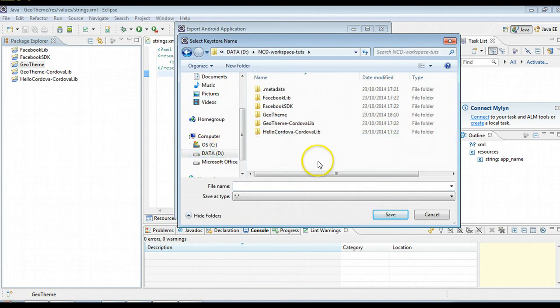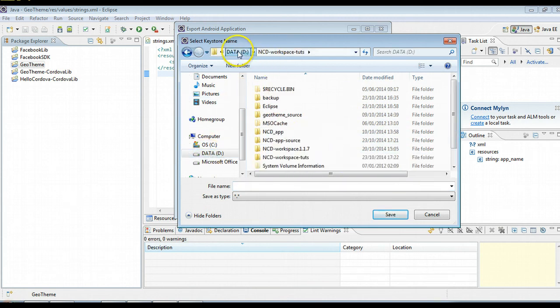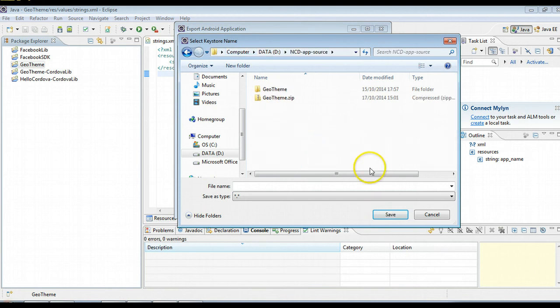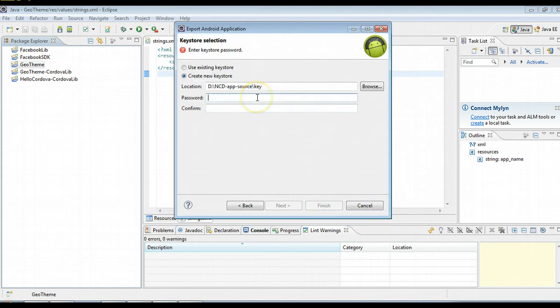D workspace. No, we don't want to put it in there. We'll put it in with our source, and we'll just call it key. I'm putting in a password. You have to remember this password, so write it down somewhere. I'll just make mine something stupid like change me, and I must have got them wrong.